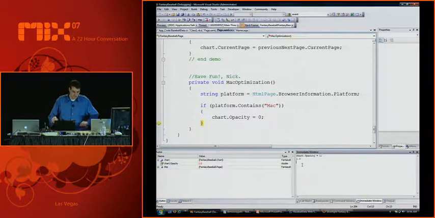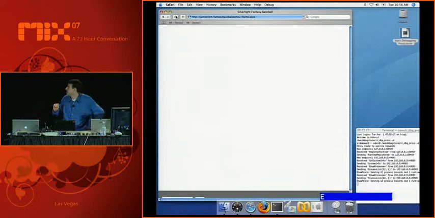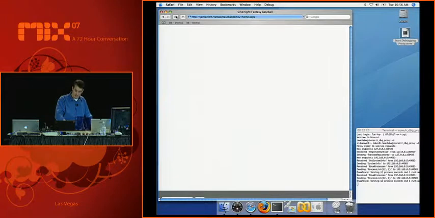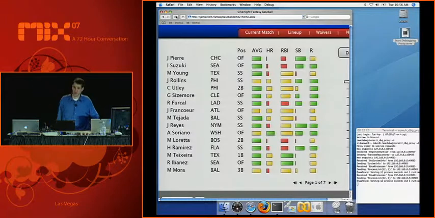Hit return. Let's flip back to the Mac. You can see there's Safari, which doesn't do anything because it's attached. But I just hit F5 here to let it go. There you go. We're running. We fixed our particular Mac bug. Thanks.